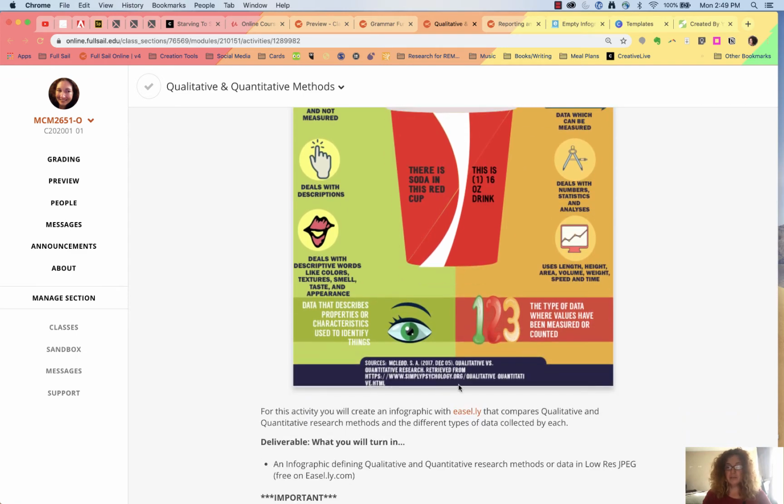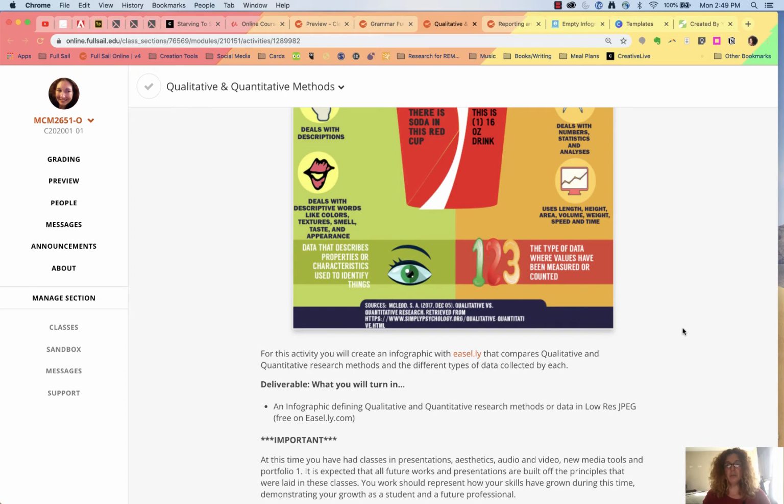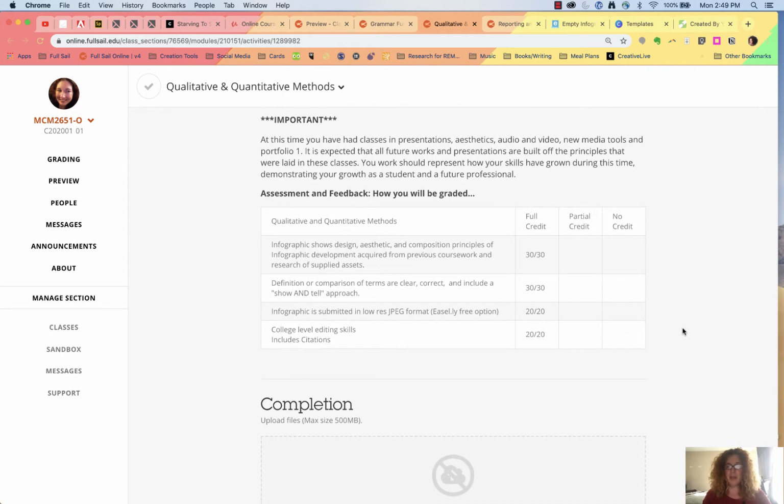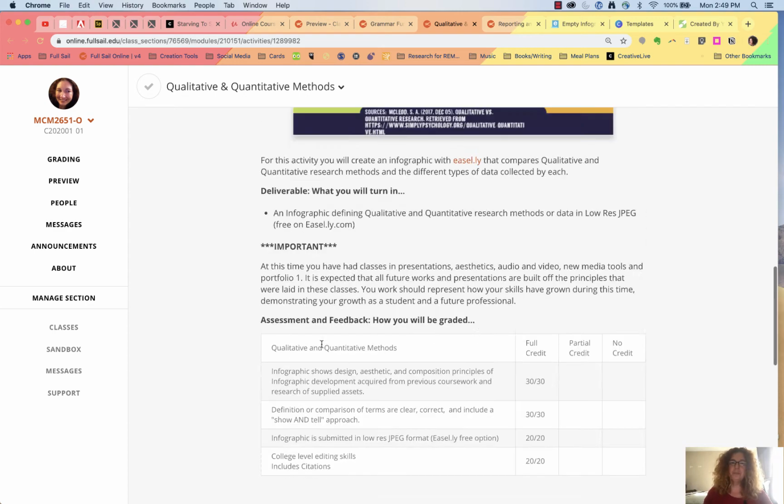Don't forget to put your sources at the bottom. So whatever you use to help you create the information, make sure you put them there at the bottom. And that is in the rubric. I just want to point that out because that seems to be the thing that a lot of people miss when they are doing this. They get excited that they're done and they forget to put their sources at the bottom.